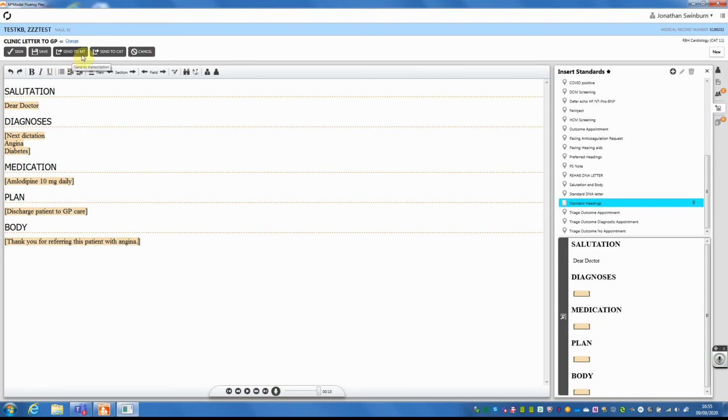I have two options up here. I can just sign it, which will send it straight to the GP and to EPR. It will be in the EPR record within about 5 minutes. Or if there's further actions I want to do, for example, I want to send it to some CCs, or I would like the secretaries to do something different, I can send it to them.